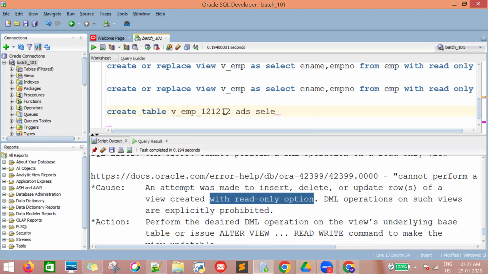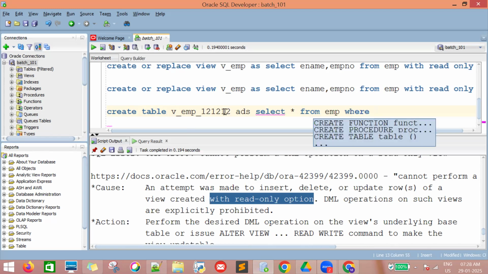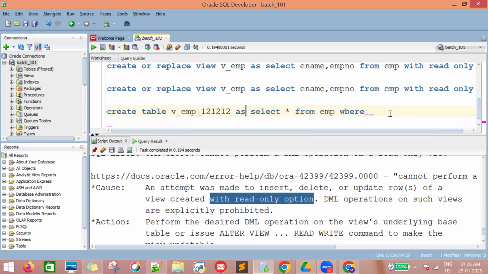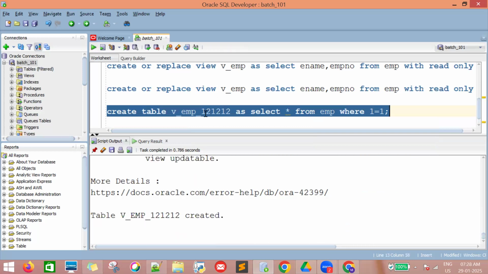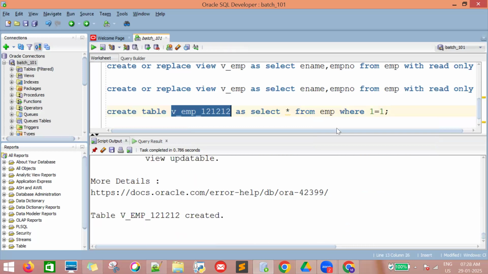Add select star from EMP where 1 equal to 1. So I'm just copying the existing table to a new table. I created a view. Sorry, I created a table. So this is a table. Okay, this table I kept it here.